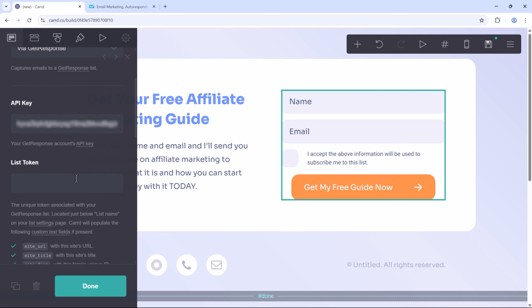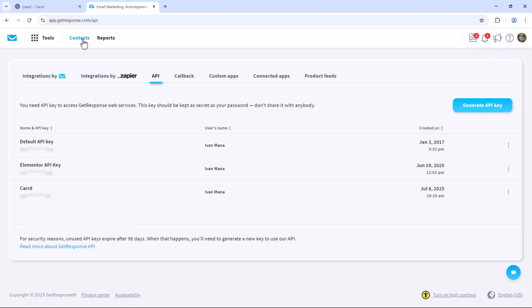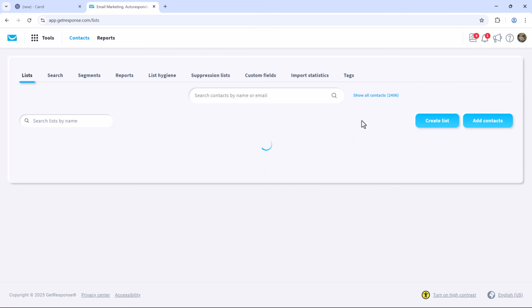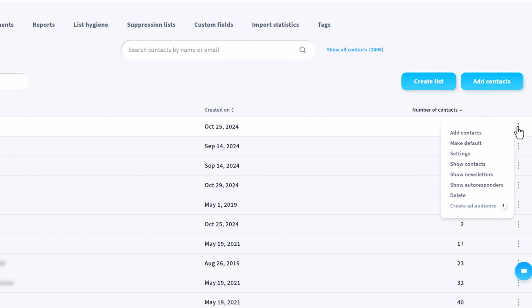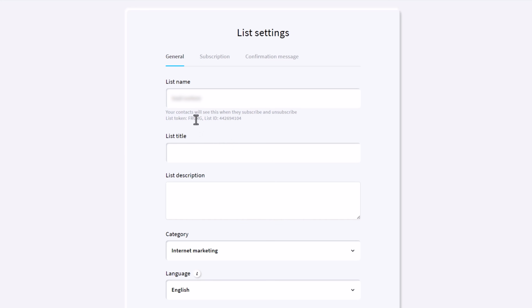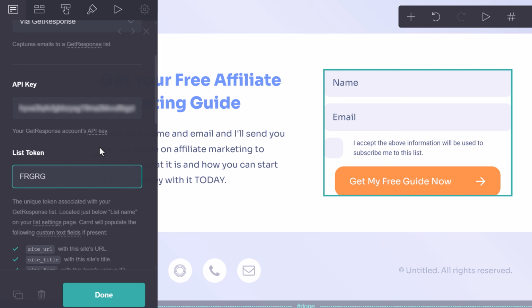Now we need the list token. So what list do we want to add this contact to? Let's come back into GetResponse. I'm going to click on contacts. So you're going to choose your list from the list that you've created. If you don't have a list, click on create list and then come in here, click on settings for the specific list. And then it's going to be this one right here. So the list token right underneath the list name, we're going to Control C to copy, come back here, paste it here. There you go.